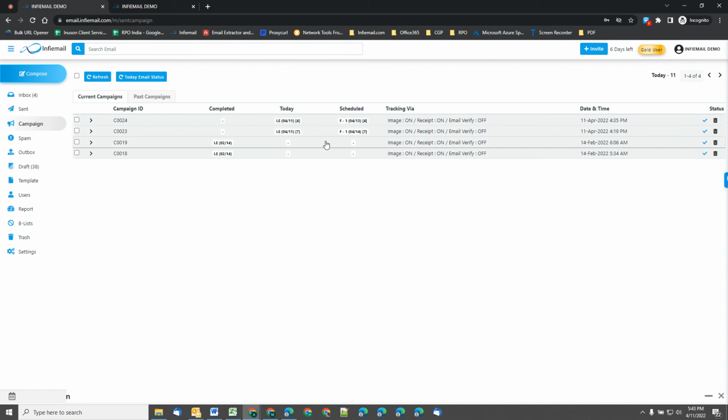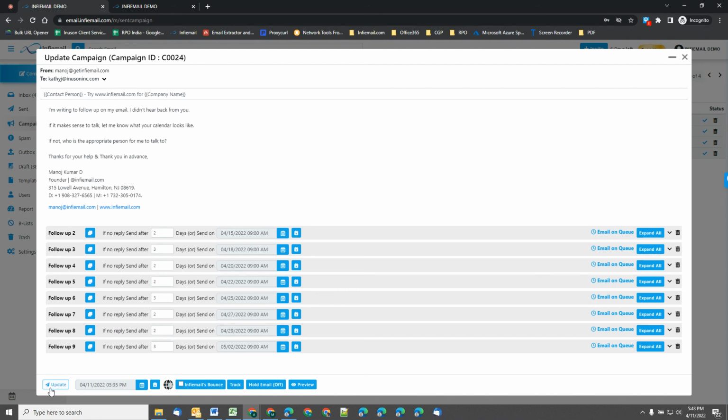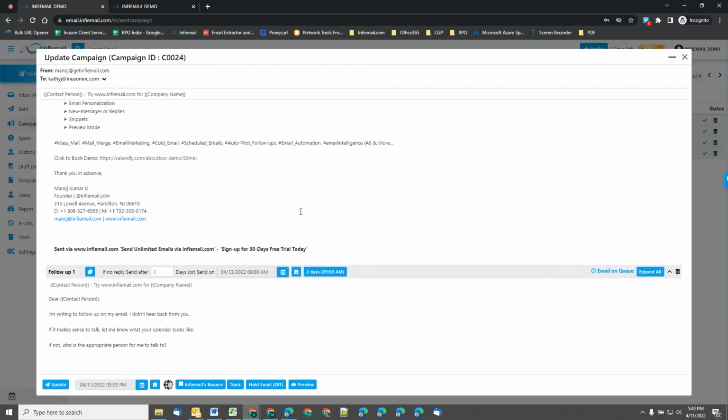And the beautiful feature we have given here is that before the follow-up goes out at the exact mentioned time, if you want to make some edits or corrections, you can do it from here and update the template. So it can be done. We have a lot more features added to this product.